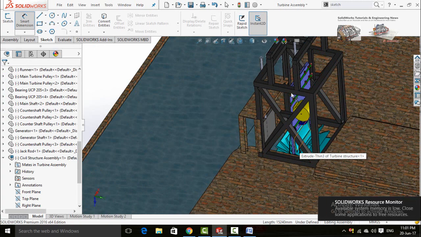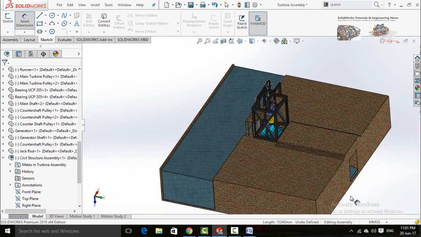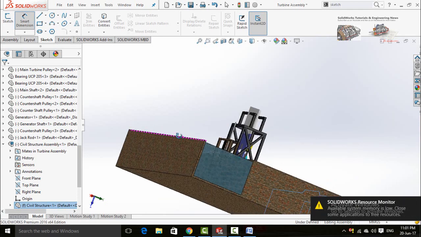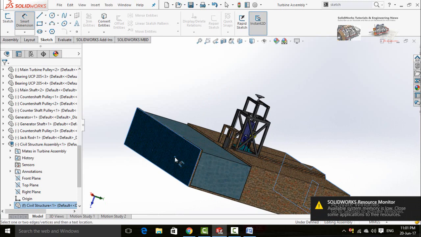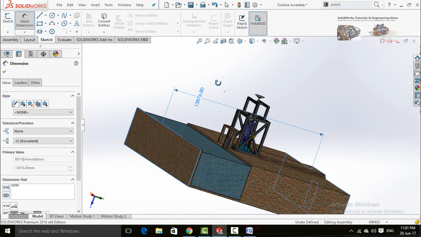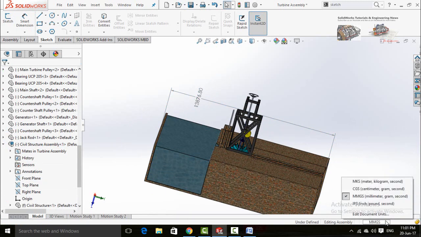If you want to measure the distance between 2 points or 2 faces, just click on both faces like this and then this face. This dimension will appear. So this is in millimeters. If you want to change the unit system, in the right side here click on this arrow and select inches, pound, seconds or any of your desired.